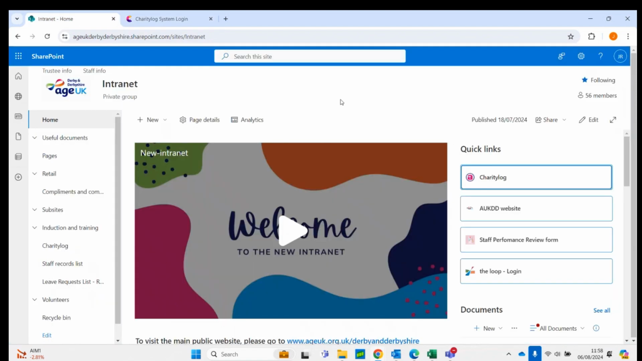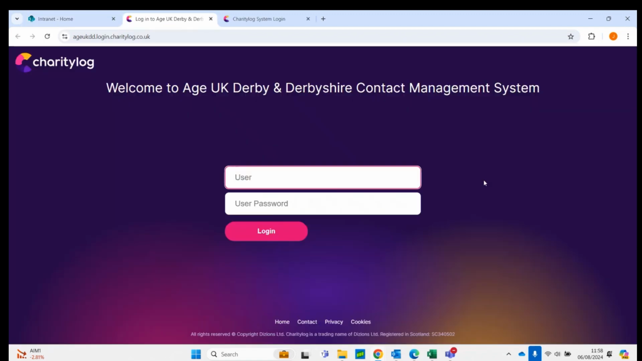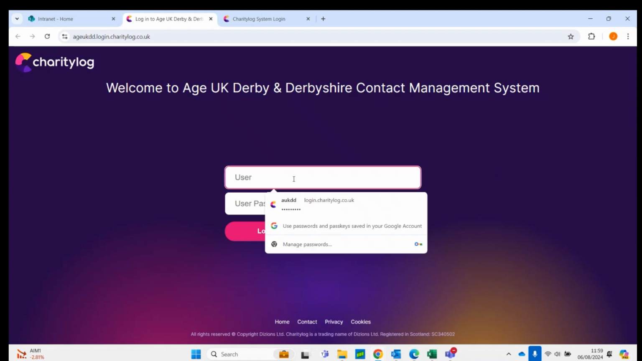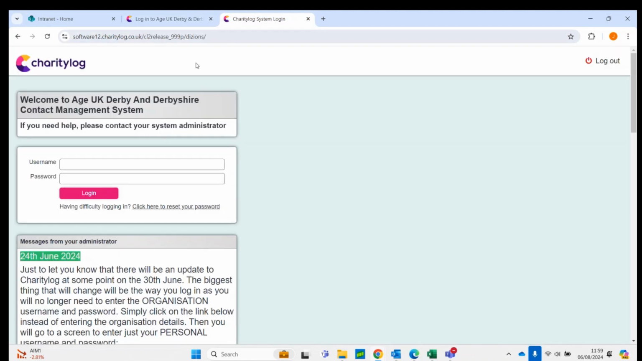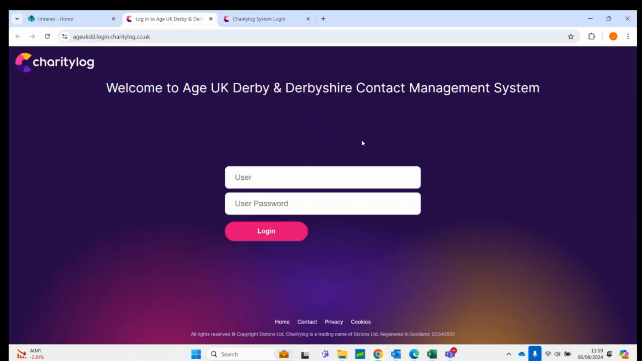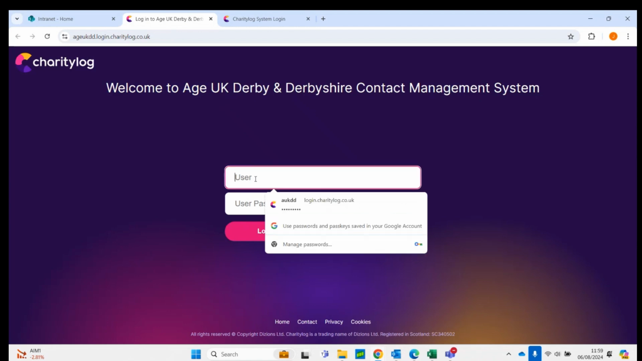On the staff intranet, we have quick links on the home page. Just under there is the Charitylog link. This link takes you directly to the Age UK Derby and Derbyshire page of Charitylog, where you then enter your personal user. So although these two screens look different, it's just two different ways of getting there, and it's asking you for the same information.